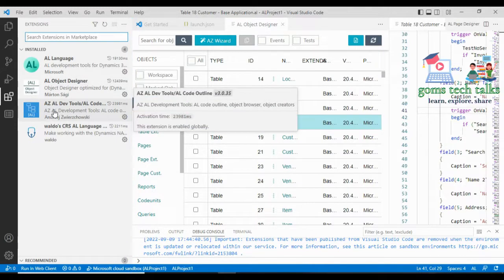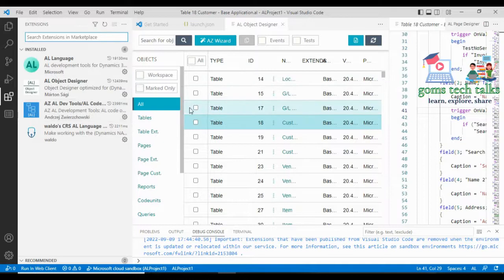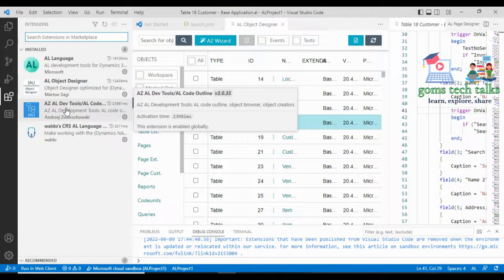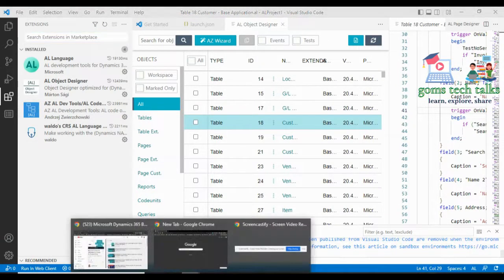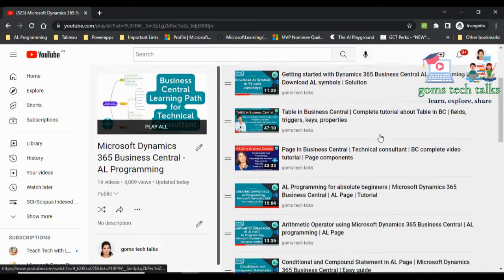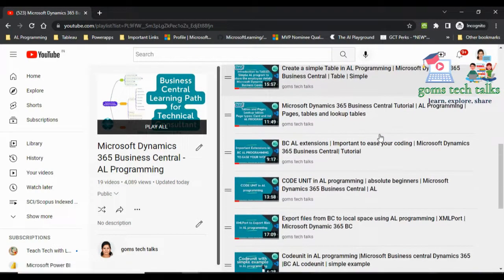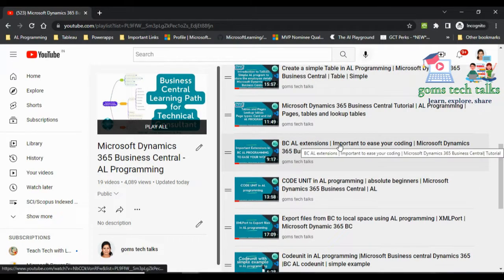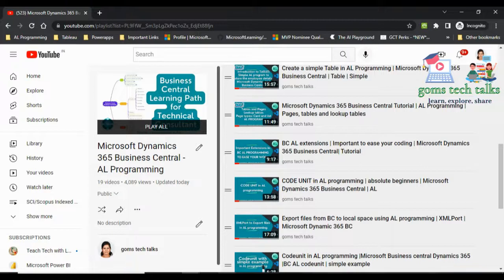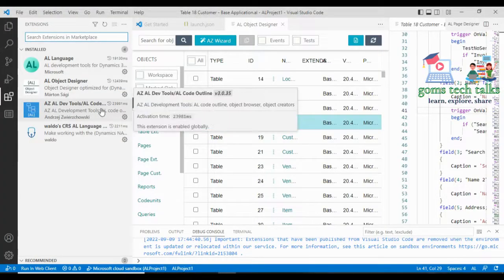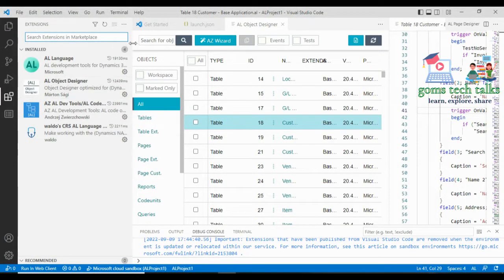For that you need this extension called AZ AL Dev Tools AL Code. This is the extension we have. I have already discussed this extension in the previous video. You can check it here. I discussed the complete extensions there, but now I'm going to show only the AZ AL Dev Tools extension. This is available in the object designer.